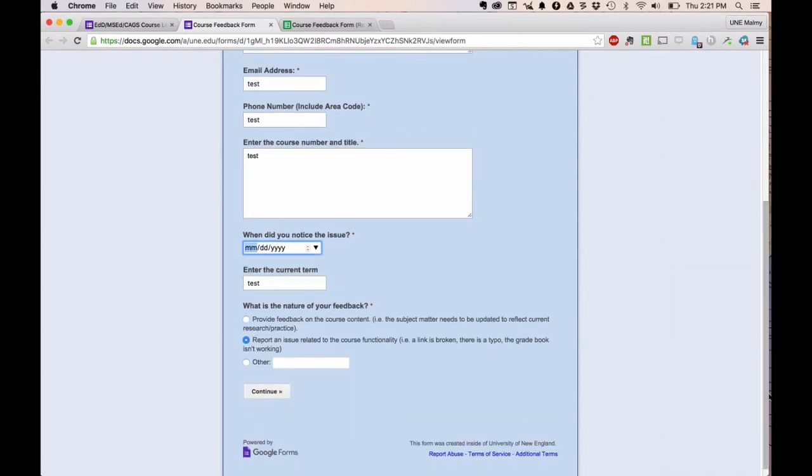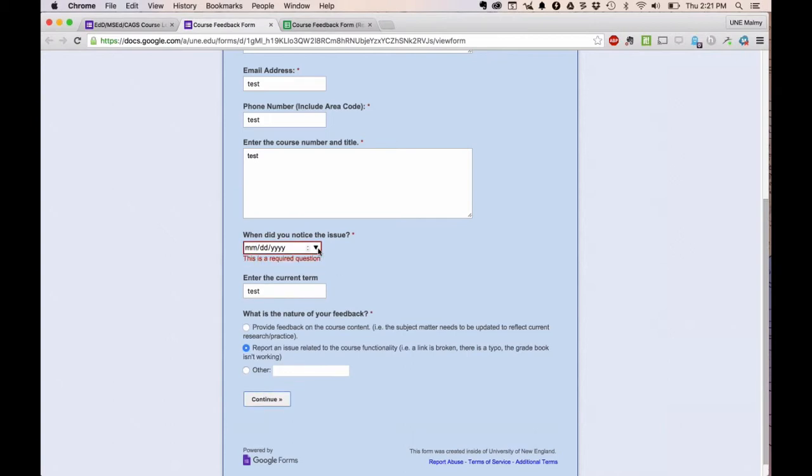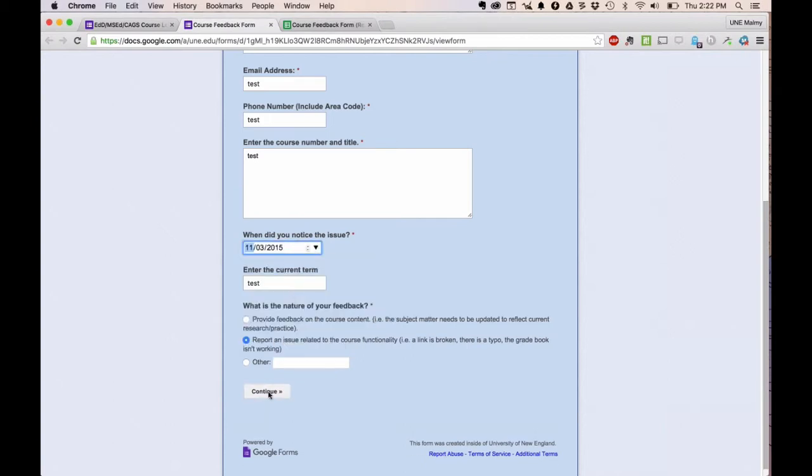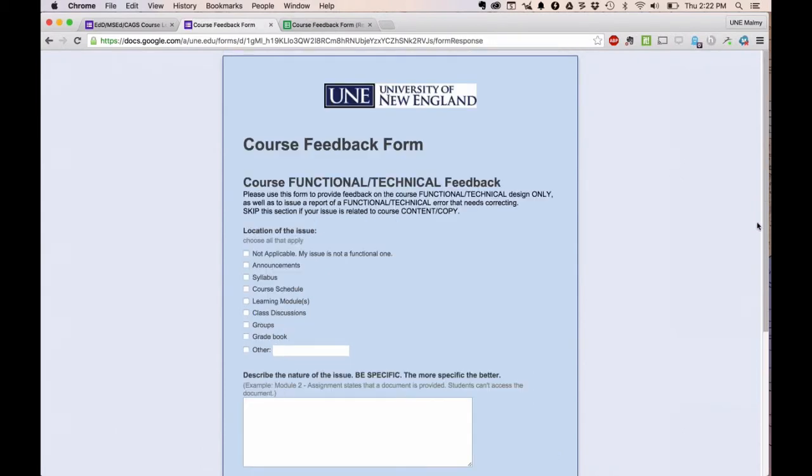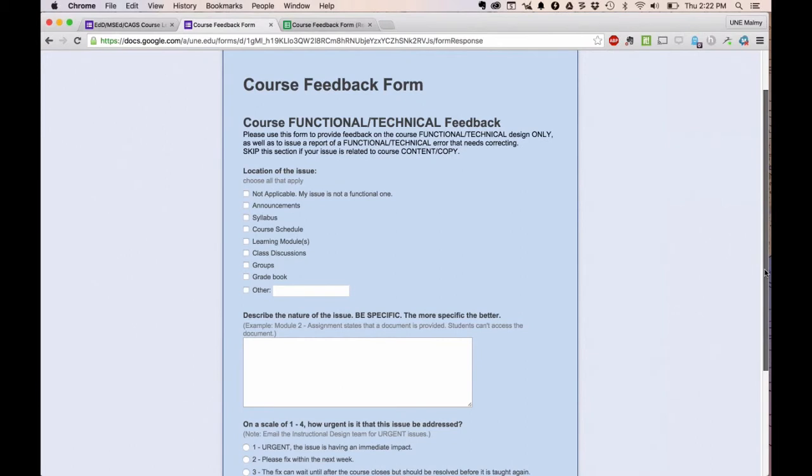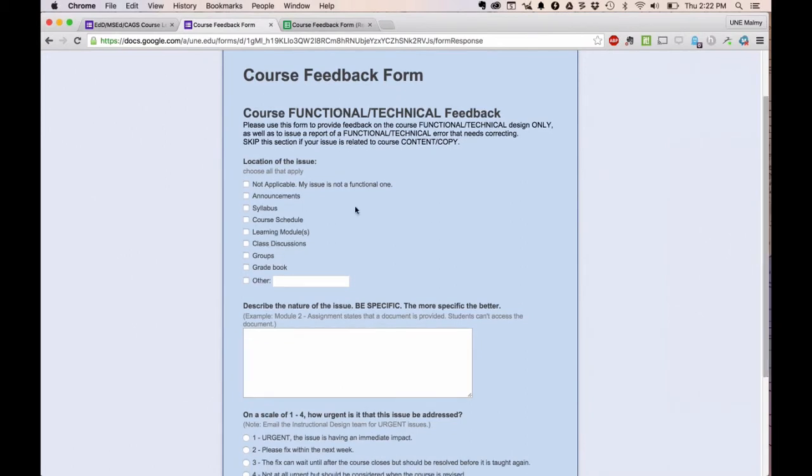And so what happens is, when faculty fill out this form, and it's somehow asking me for a date, I'm just going to put any old date in here. Each page is really drilling down on where the issue is. Is the issue with the syllabus? Is the issue within a learning module? And then we want you to be as specific as possible. So, for example, if the issue is in a learning module, we would want you to say it's in week 2, in the assignments section, in the 3rd paragraph.